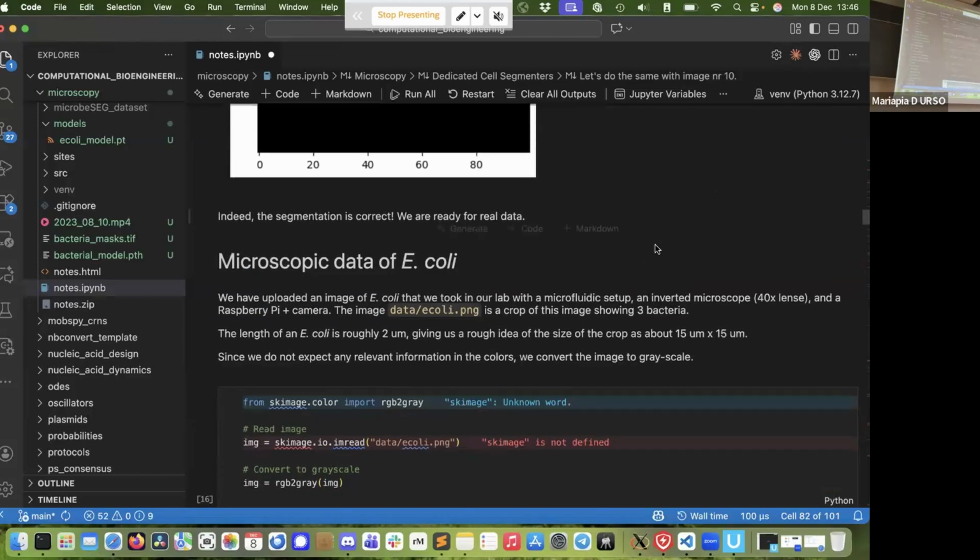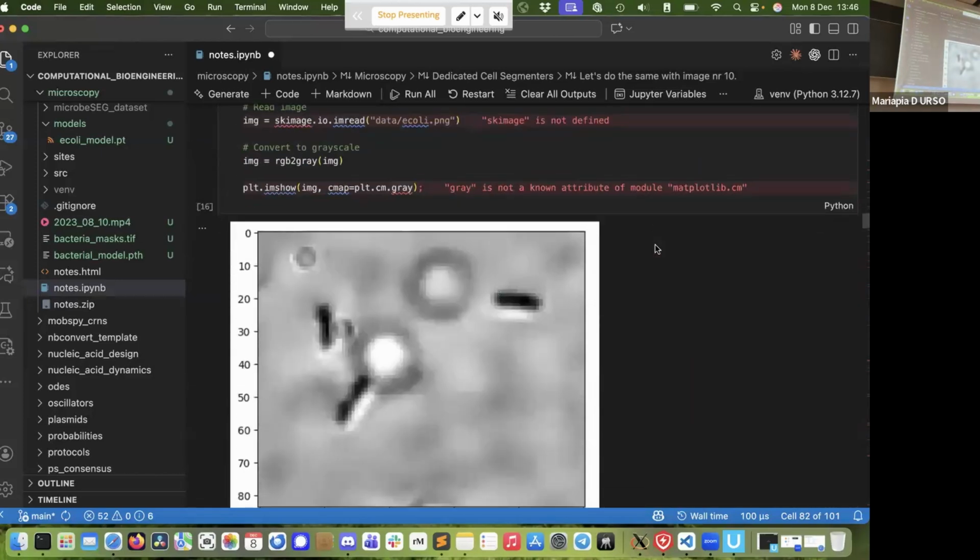Yeah, just if you're interested, that was done with a 40x lens. Normally you should do that with a 100x lens, but the setup is much more complicated. This is a super simple setup. I mean, to take this image, it takes like 5 minutes or something.